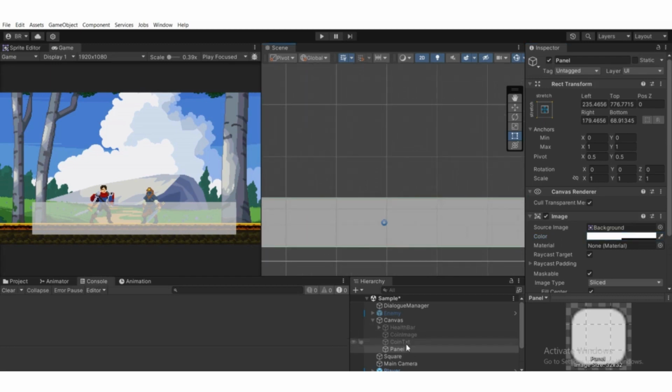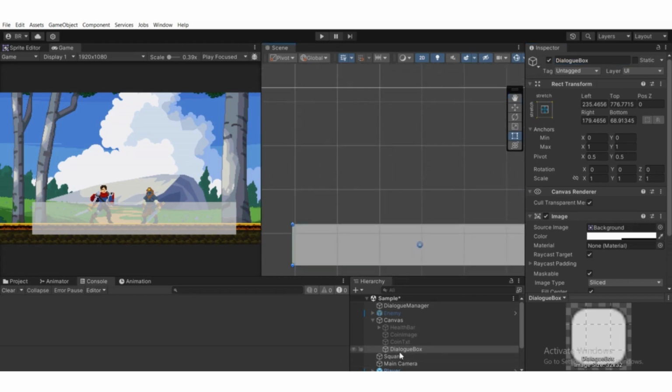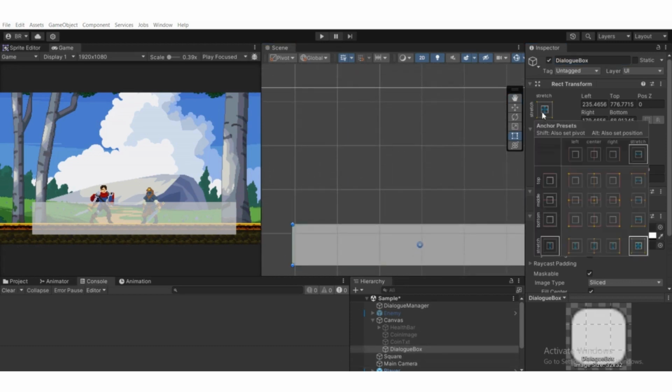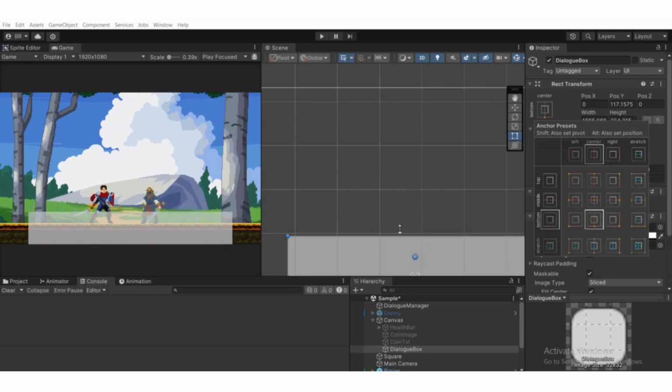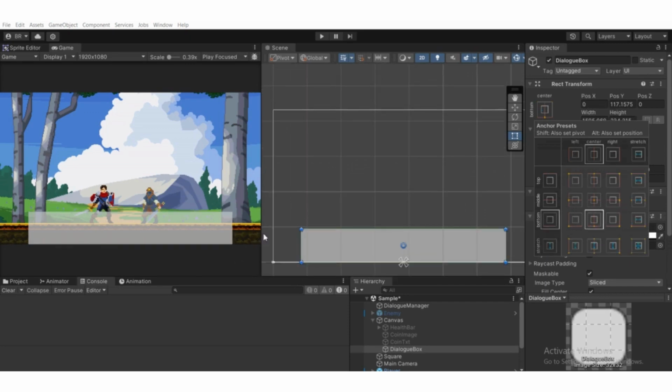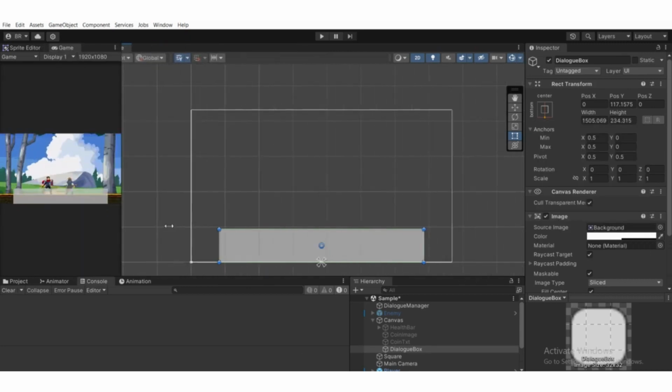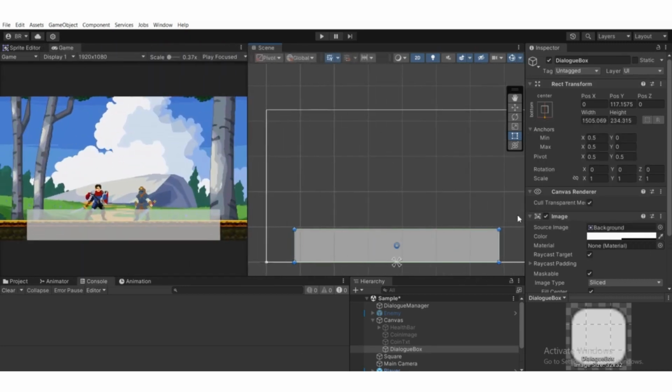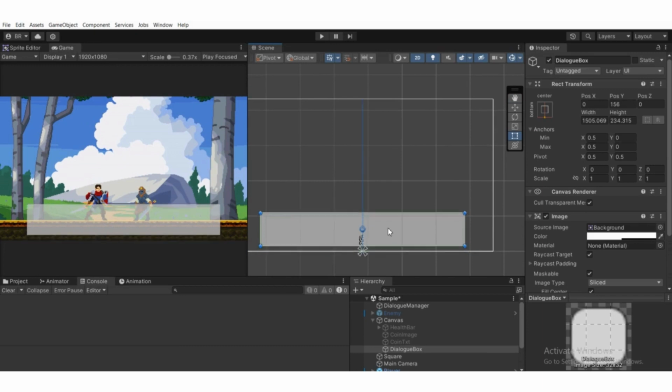So what we're going to do is set this panel. I'm going to call it something like Dialog Box. So now we're going to make the text area. Go to the Rect Transform of this dialog box panel, hold down Alt on your keyboard, and select this one, so it will always resize to the bottom of the screen, as you can see. That's the reason for selecting that.